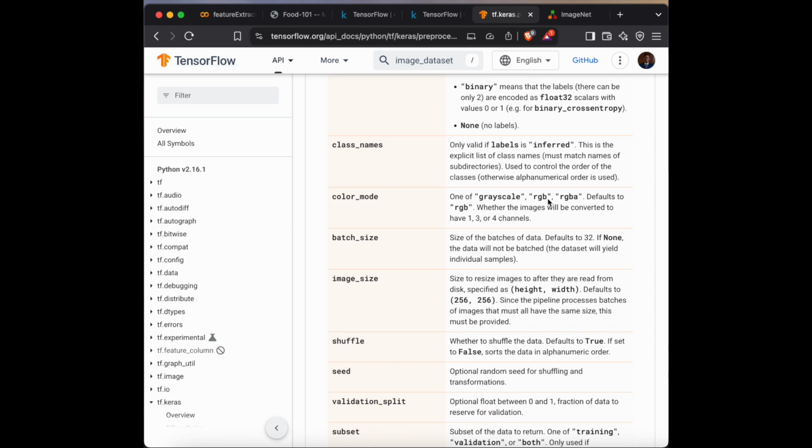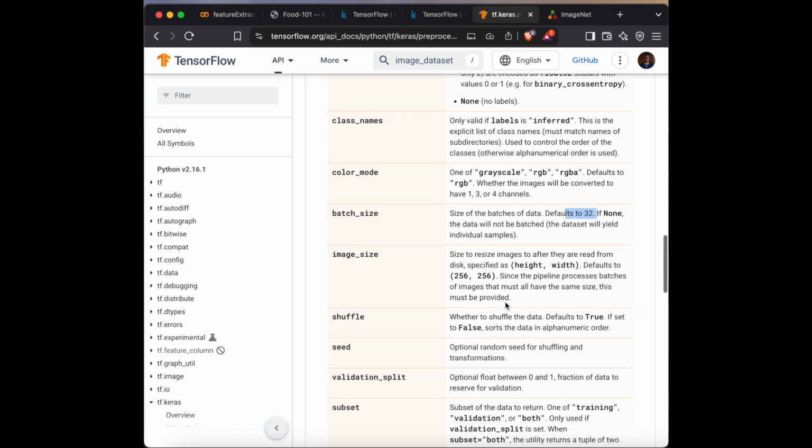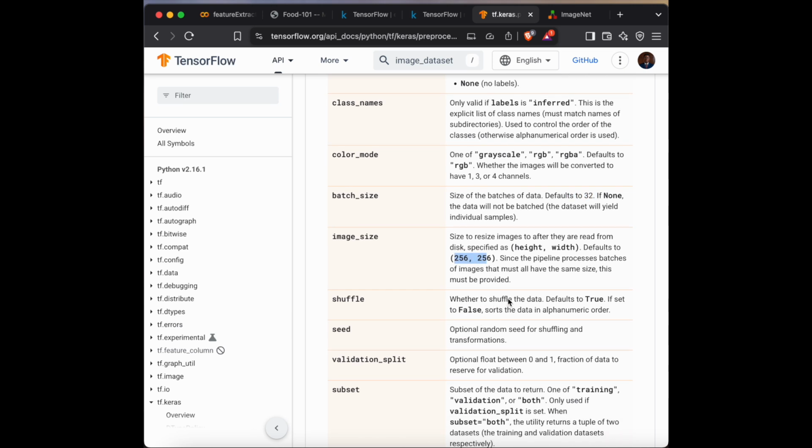The next up is the color mode. We know RGB is the default value, with 3 color channels. The batch size, the default is what? 32, which is what we passed in. Then for the image size, the default is 256, but we decided to use 224.